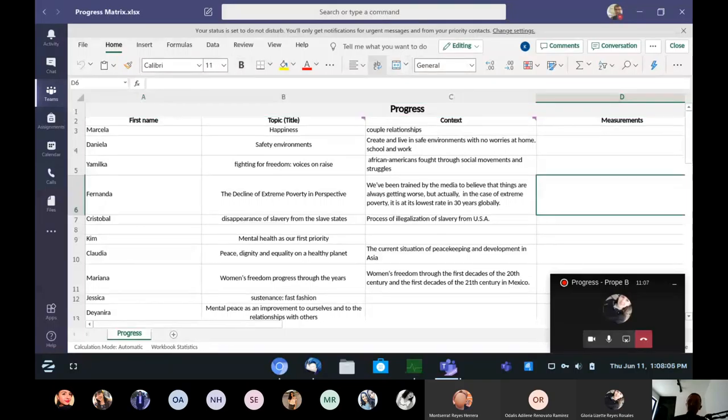Now, in the matrix, the last thing we need to do is include measurements. Measurements is going to be about when you research, right? When you come across websites and videos, information that you want to talk about, you're going to have to see how they measure. They're going to tell you how they measured happiness, for example. They're going to tell you how they measured the decline of poverty, right? They're going to have some measurement, some instruments, or some procedure that they followed.